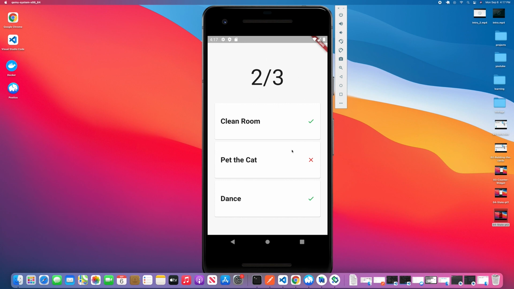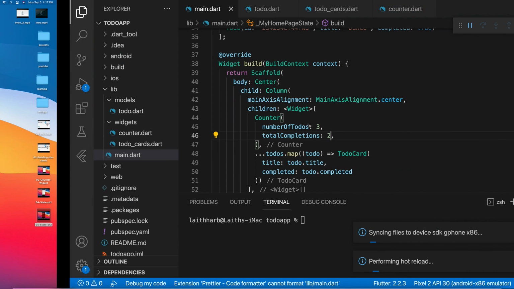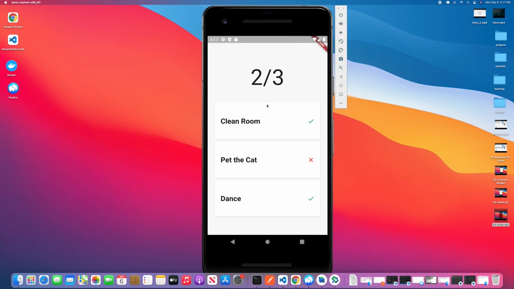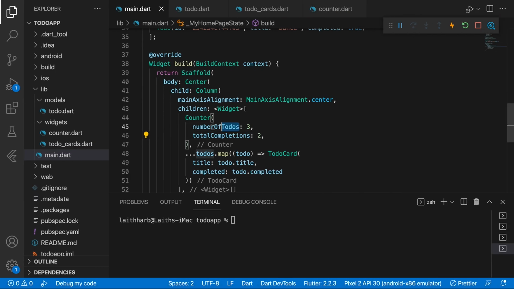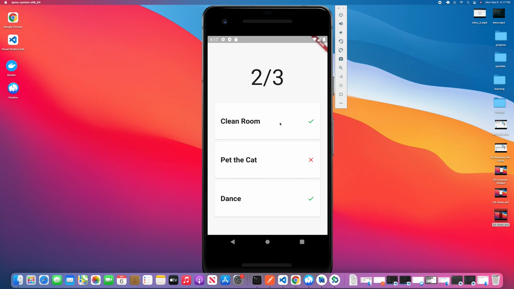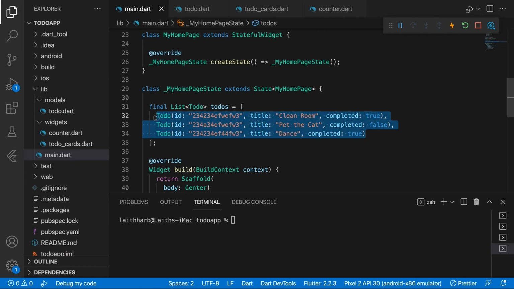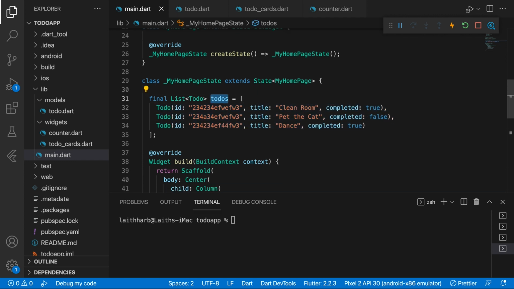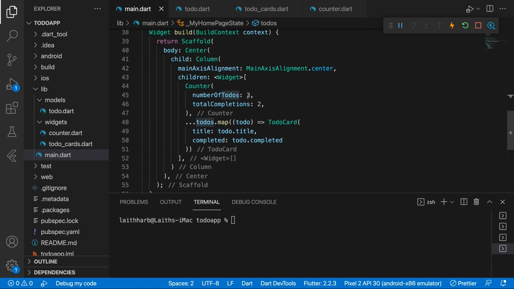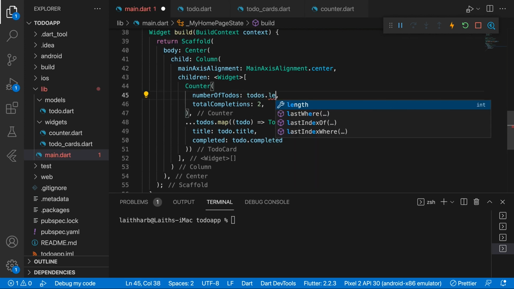All right, cool, but of course what we want to do is actually not hard code it, because we are kind of still hard coding it here. We want to somehow compute this. Well, let's talk about the number of to-dos. The number of to-dos is really easy. It's just how many elements we have inside of this list. So simply we can just get the length of the list and pass it in as the number of to-dos. So we can say to-dos dot length.